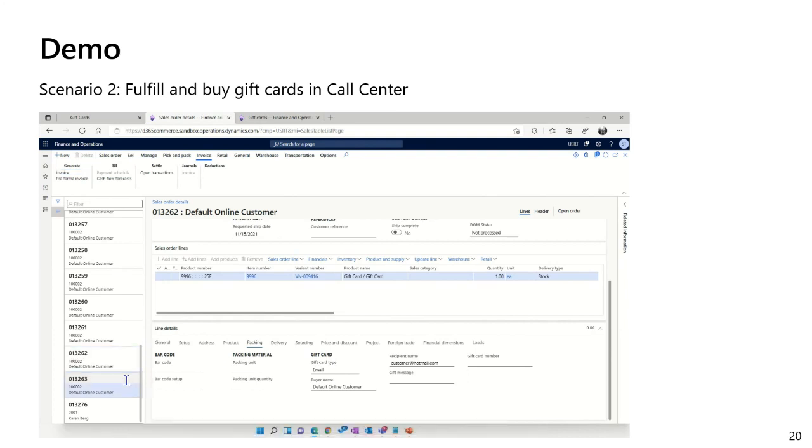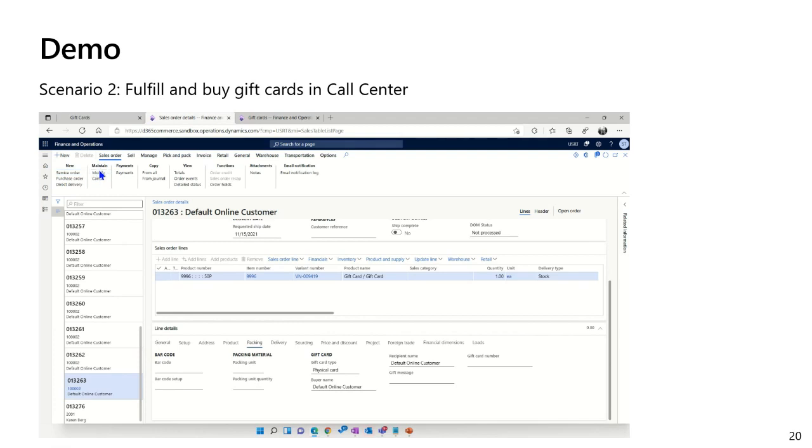So for a physical gift card, we don't auto-generate numbers. And so after an order for a physical gift card comes into headquarters, you need to supply the gift card number. So that person in the warehouse who's packing the order would need to edit the line and provide that gift card number. After they do that, because we use service items, it's not available for a picking list, but it is there for packing and for invoicing.